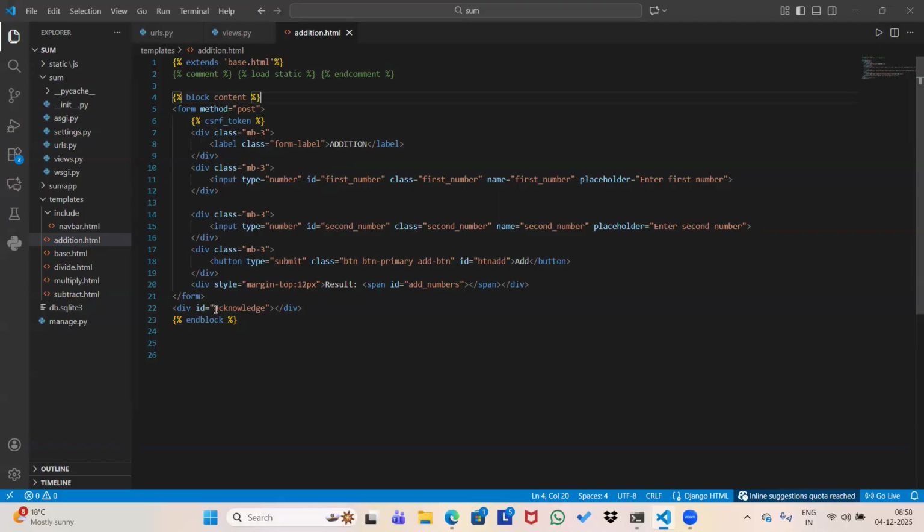I have also mentioned an empty div, because if I don't give any number in the input box, then it will show me an error, or it will give me a prompt like you need to give a number. It should be provided like this. So this is all about this addition.html. In a similar way I have written divide.html, multiply.html, and subtract.html. First of all, let me complete this one for addition, then we will talk about the other parts.